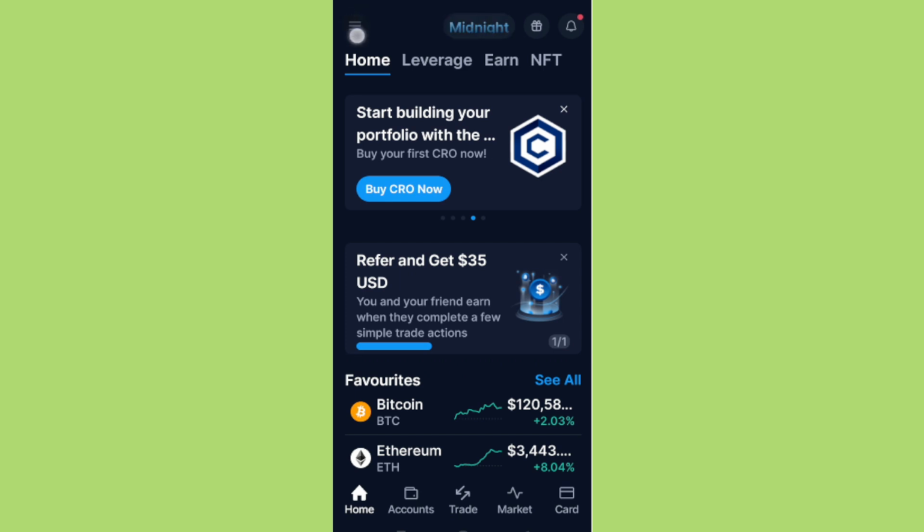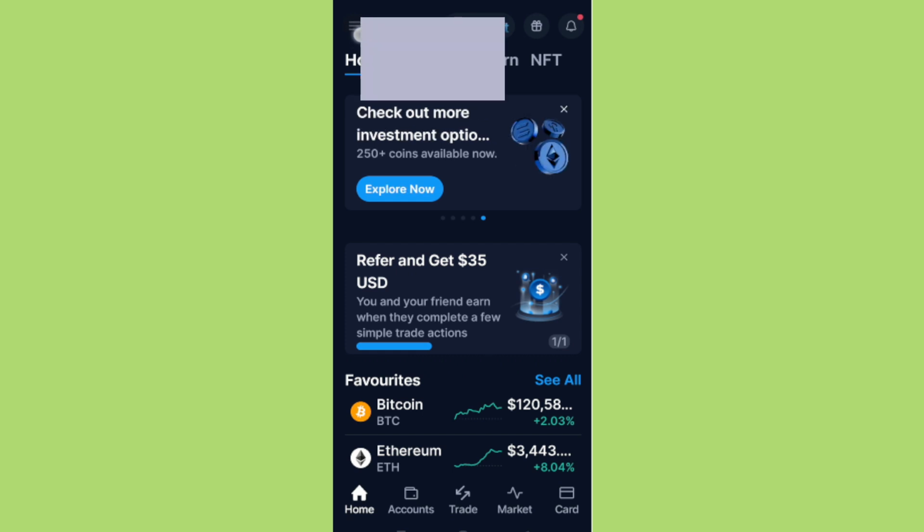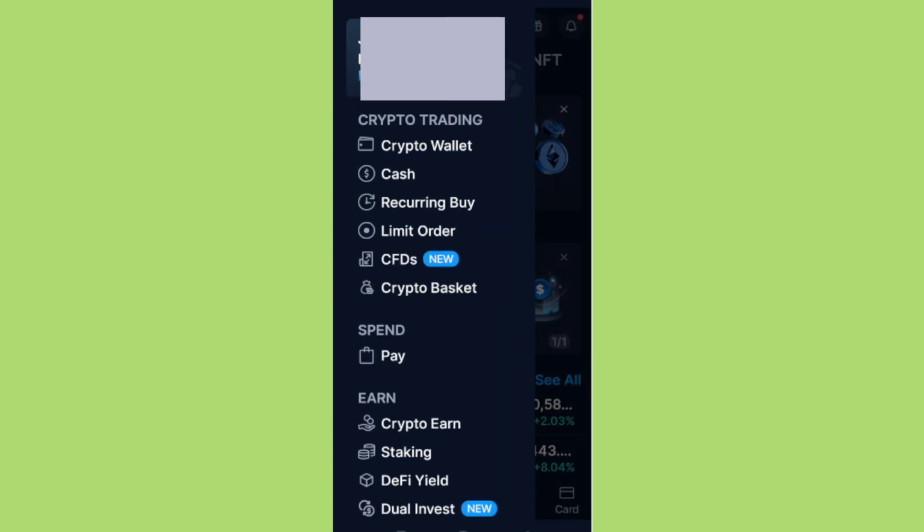Next, look to the upper left corner and you'll see three horizontal lines, often referred to as the menu or hamburger icon. Go ahead and click on that icon. This will open up a list of options and settings for your account.